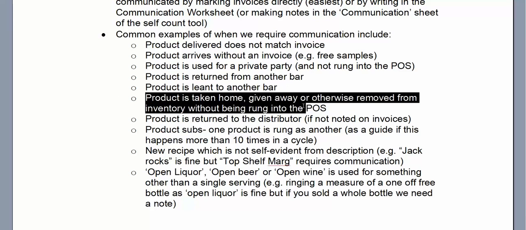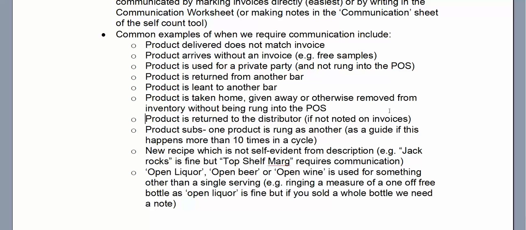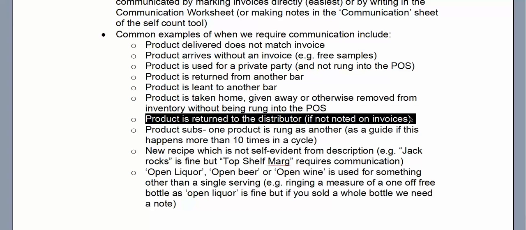We like to call this jokingly research and development, but it's not uncommon to be given products or for people to take product home to test it. Obviously, that's important to do. It's part of the fun, actually, of getting free samples of work in this industry. But again, if you're removing this product and it's not being rung into the point of sale, we please need to know about it. Either ring it up, ideal, or write it down if you can't do that. Another one, a lot of times, if you send back a bad keg, it might take a week or so for us to get a return credit amongst your invoices. So again, it's always appreciated if you can write a note if you return product.